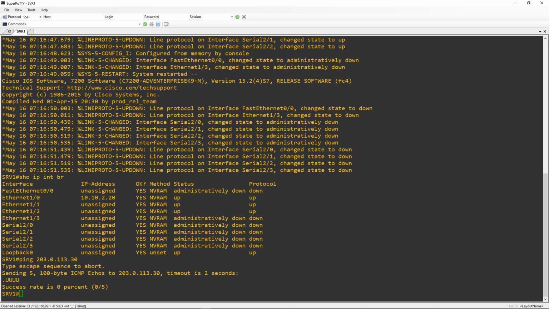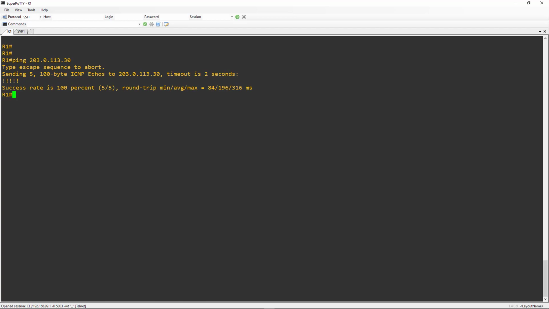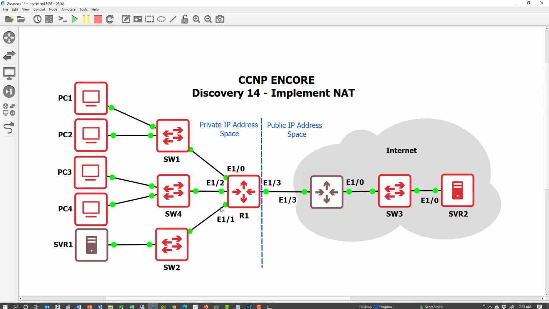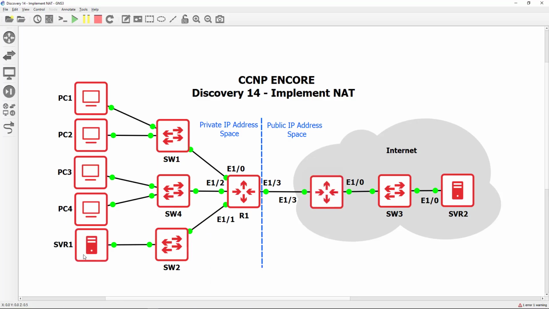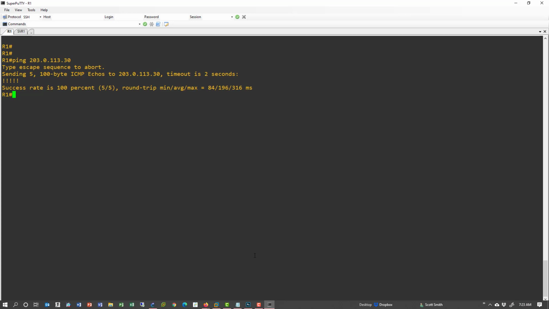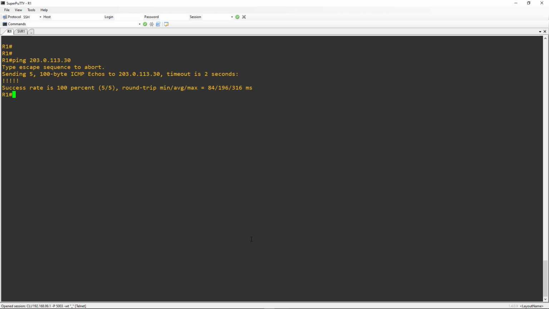Ethernet 1.1 is on the inside, and Ethernet 1.3 is on the outside. Let me just pull up the diagram and show you. This is the one we're configuring for the server. This is kind of our DMZ subnet, if you will. And this is the public-facing internet interface, which already has a public IP address.